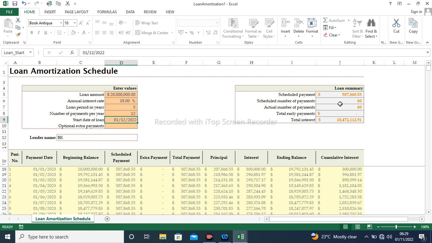So we are done. All calculations have auto-calculated. Here we have the summary. We'll be paying around 500,000 per month, and total interest will be 10 million on the loan of 20 million.